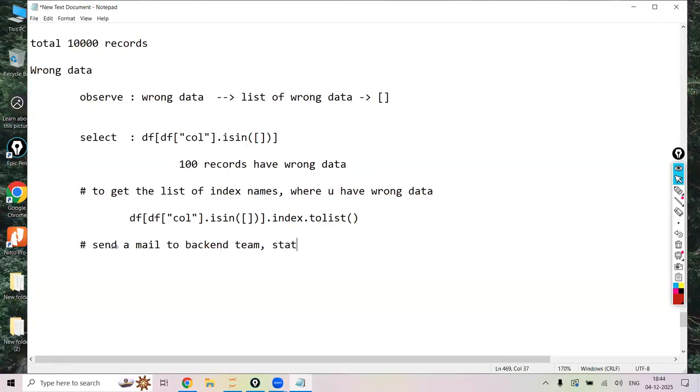stating these index names, these records, have wrong data. You are going to ask the backend team. Point is clear, everyone? So based on the index names, you are going to ask the backend team, since these records are having the wrong data.